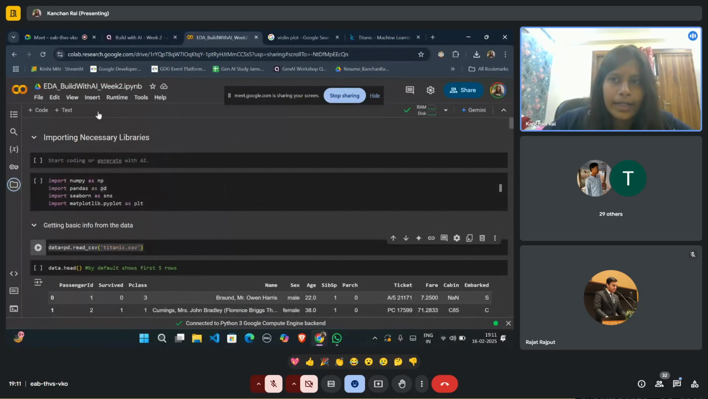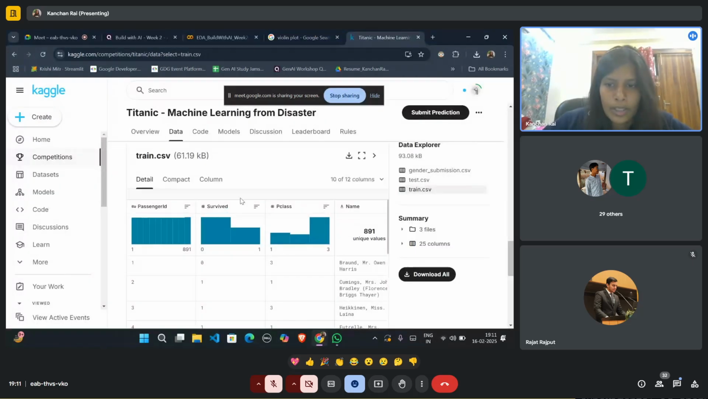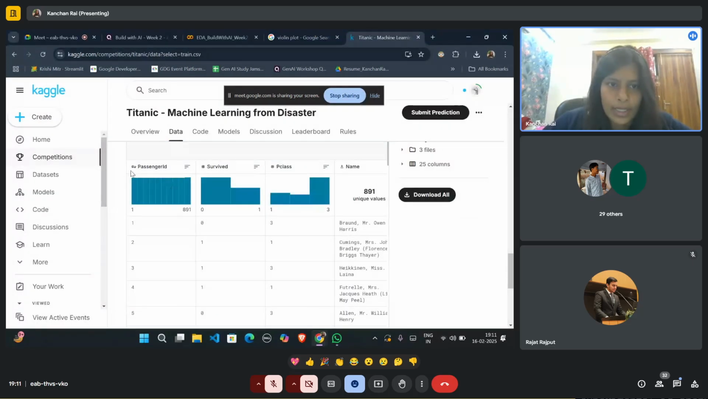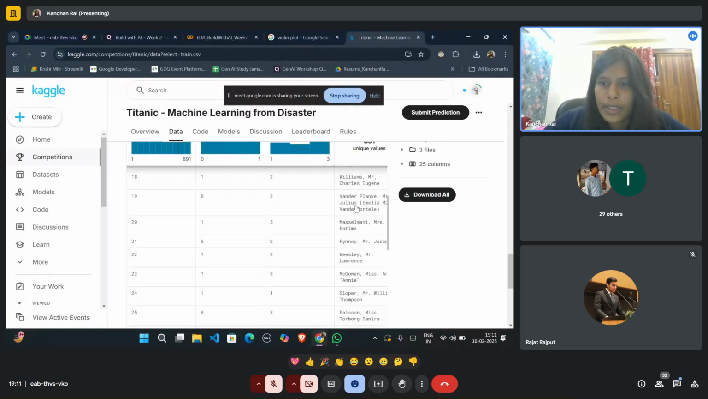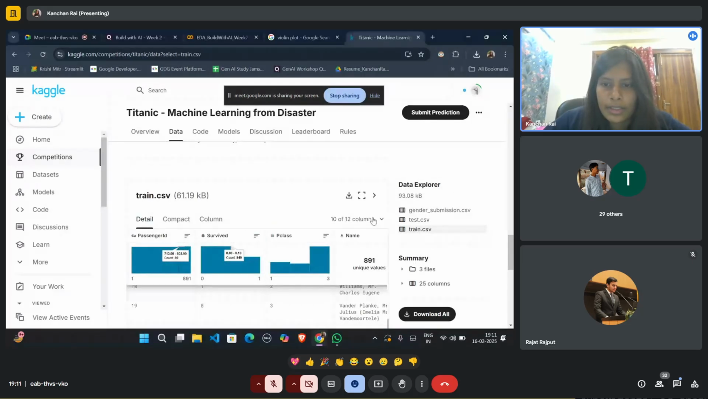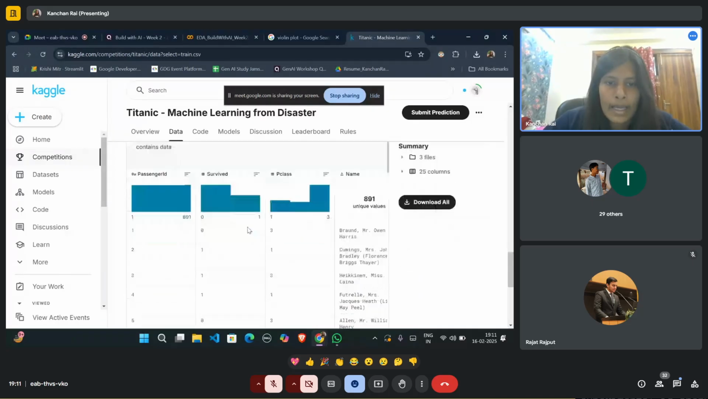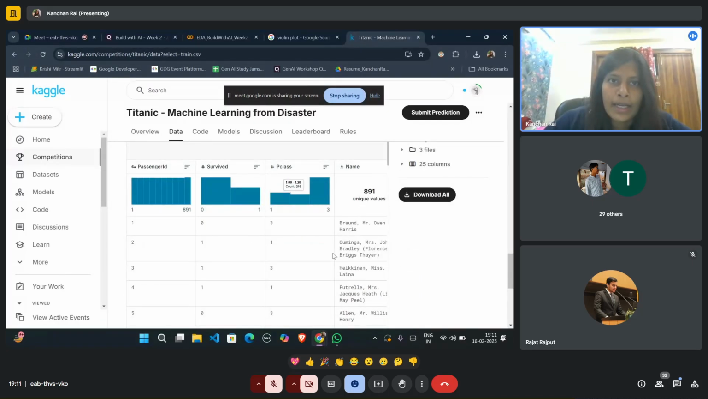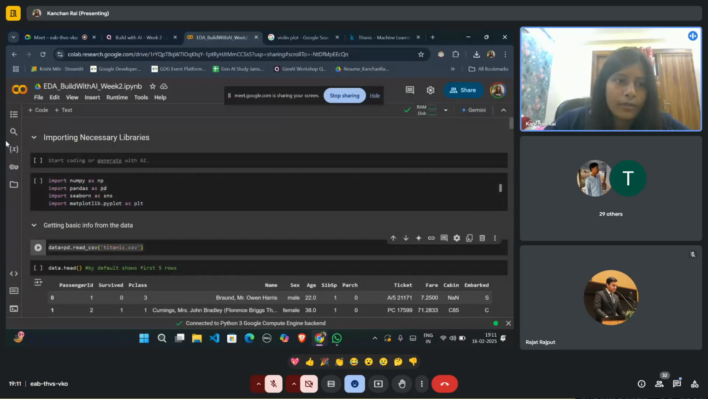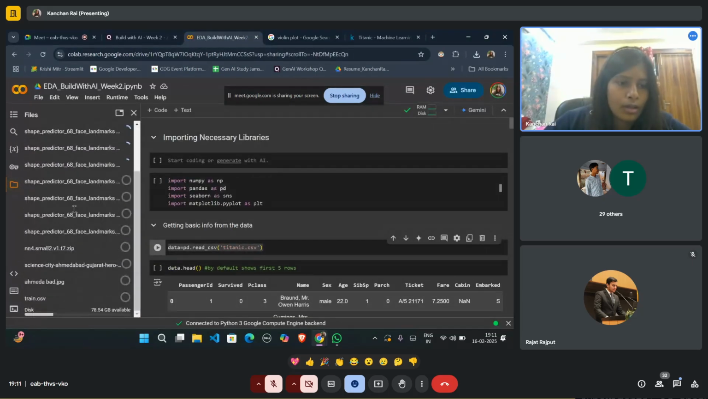So in the Titanic dataset, there is one more thing. It has these values: passenger ID, whether the person survived or not, because the ship sank. Then Pclass, then the name of the people. So this is the data. They have already done some data analysis here. We will see what we can do.